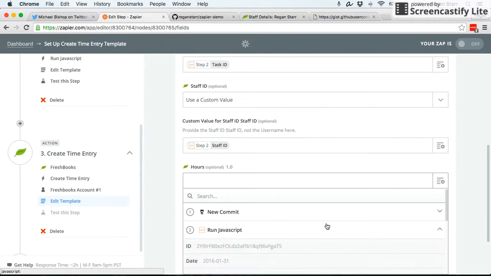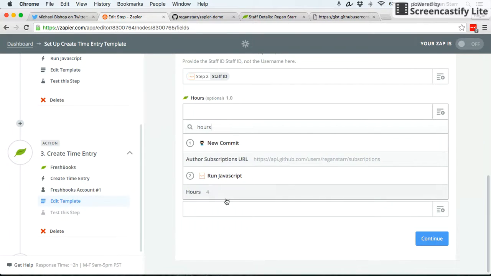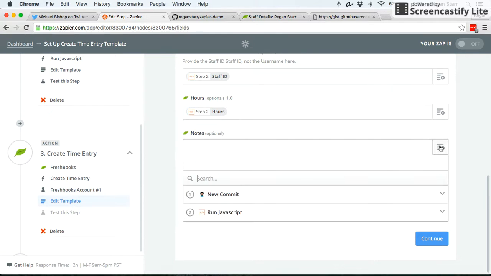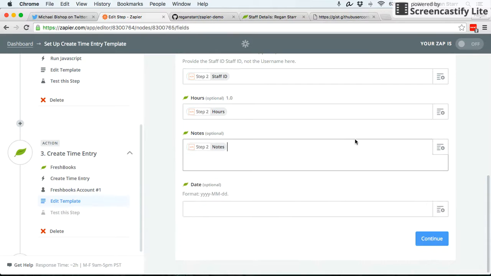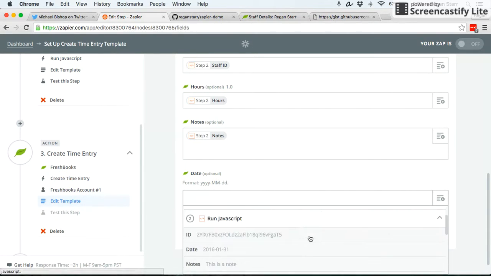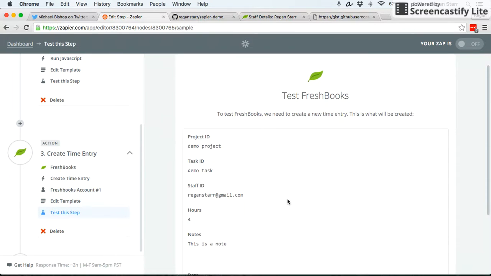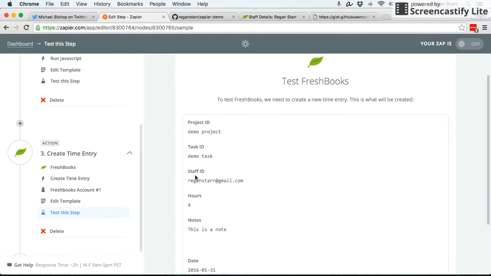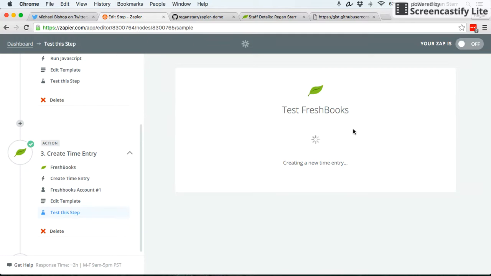And here we go. From underneath run JavaScript, I will search for hours. And where is it? There we go. Takes a little bit of time to set this up, but it will be worth it. Notes, done, and date. Right there. Continue. 4 hours, and it's all looking good. Create and continue to test that in FreshBooks.